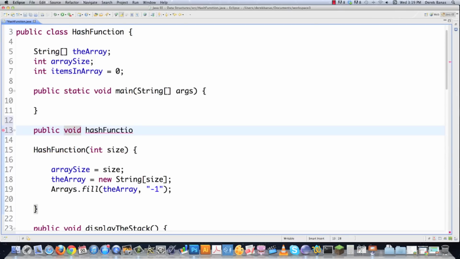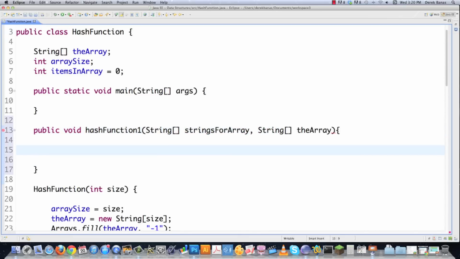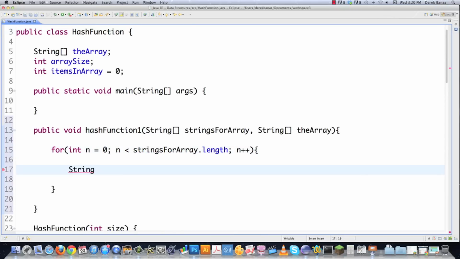And then I'm going to show you a little bit more fancy one. And this guy is going to receive a string, and this is going to be a string of numbers that are going to be stored in the array. And this is a hash function right here. And then what we're going to do is go int n = 0, n less than stringsForArray.length. It's just an array that's going to have a whole bunch of values that you want inserted into your regular array. Here I'm going to go String newElementValue.